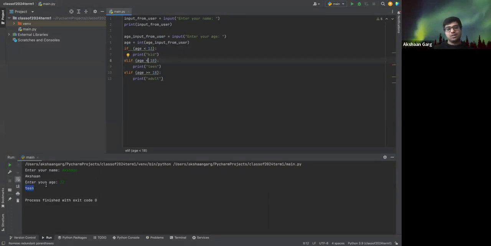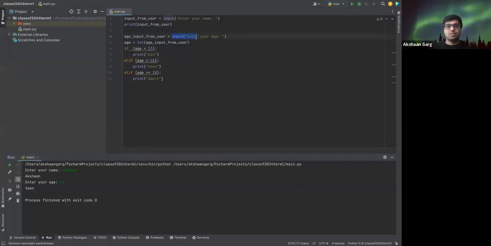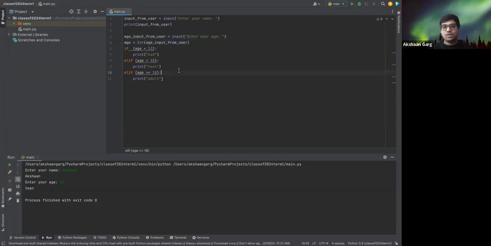But you can basically understand from here how you can use the input statement in your piece of code and how you can manipulate it to be used in your code, right? Any questions so far?